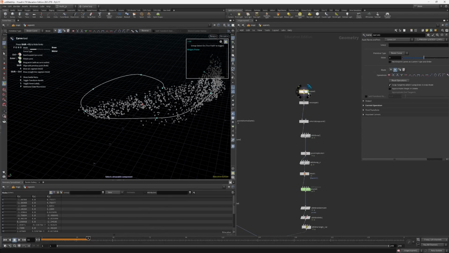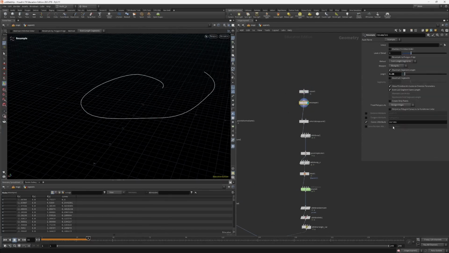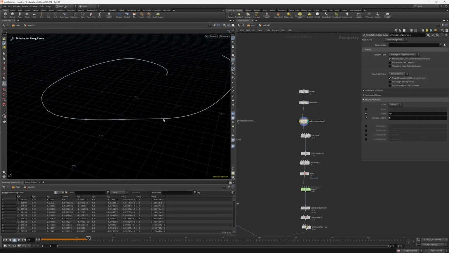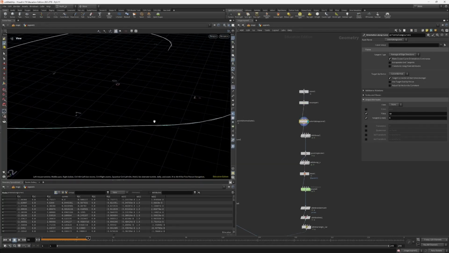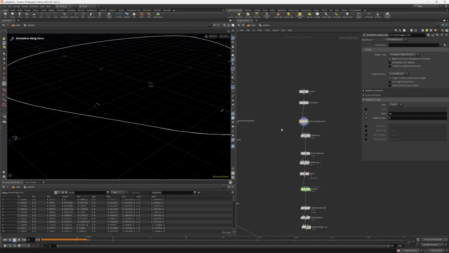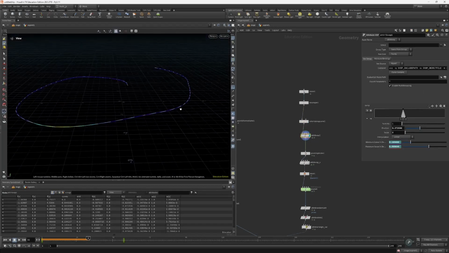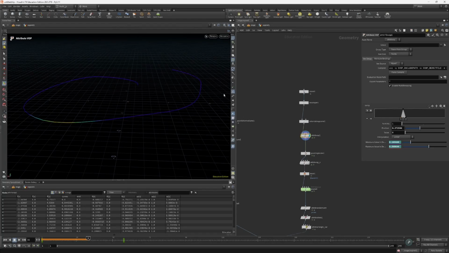So I've got a curve, resampling it. I'm exporting my curve view attribute. And then I've got this orient along curve, which is basically giving me the normals in the direction of the curve. And then in this setup, what I'm doing is, using the curve view, I'm creating a little animated section.